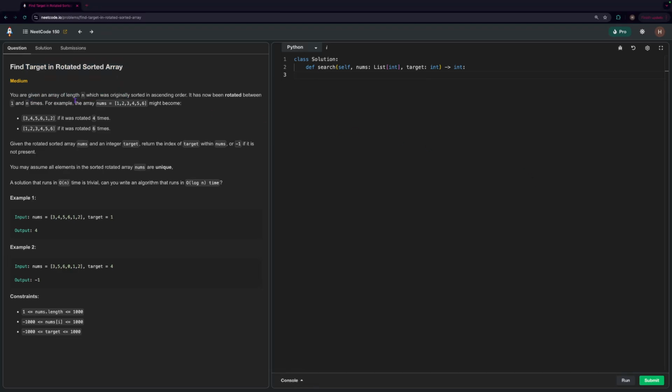So you were given an array of length n which was originally sorted in ascending order. It has now been rotated between 1 and n times. For example, the array nums 1, 2, 3, 4, 5, 6 might become this if it was rotated 4 times, or it might become this if it was rotated 6 times, which just brings it back to what it originally was, since there are 6 numbers in the array.